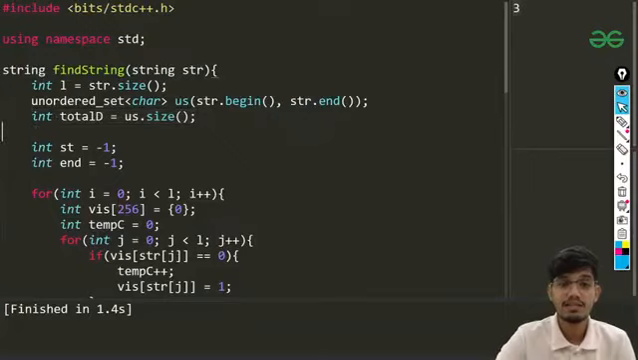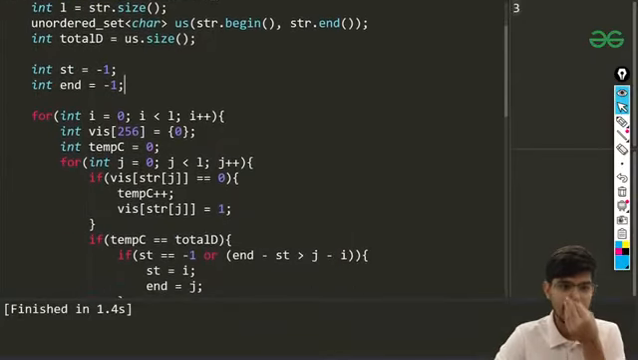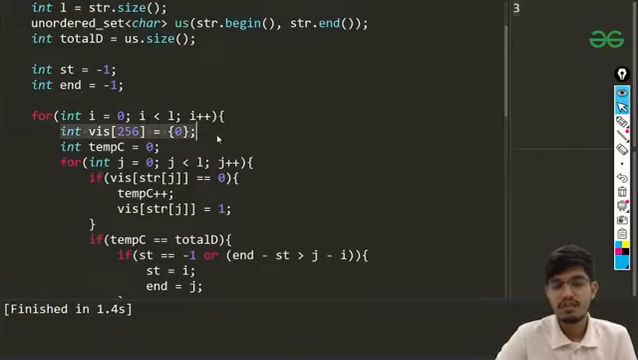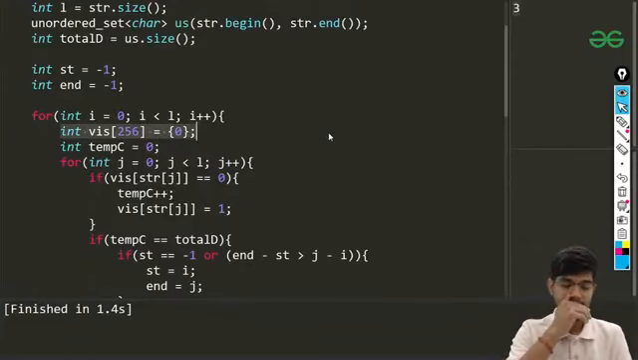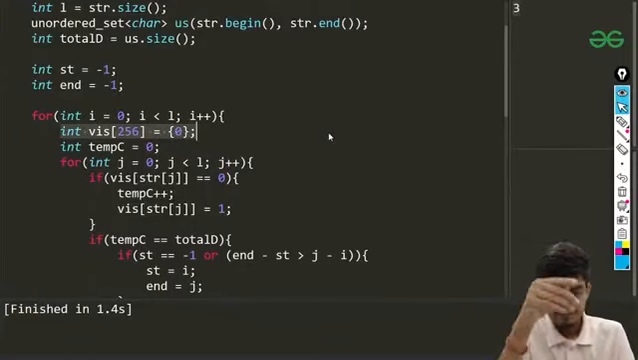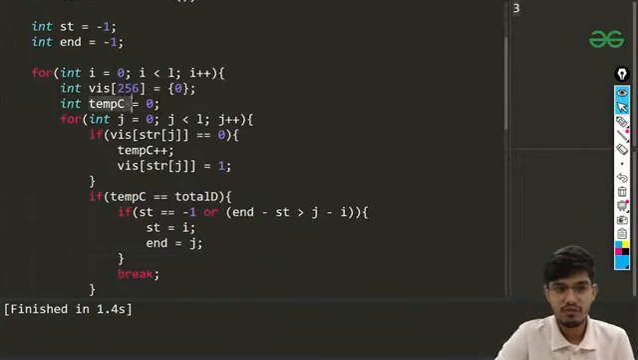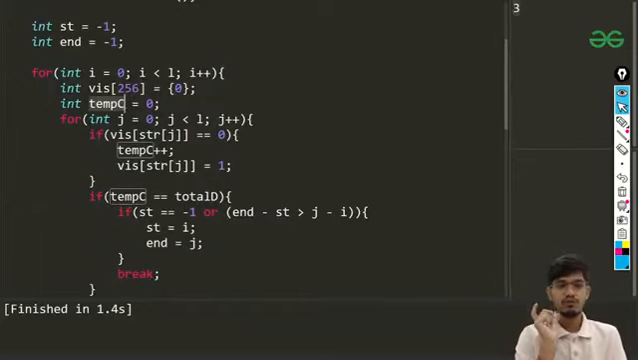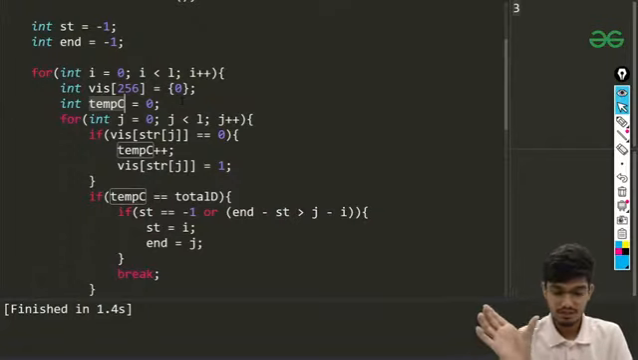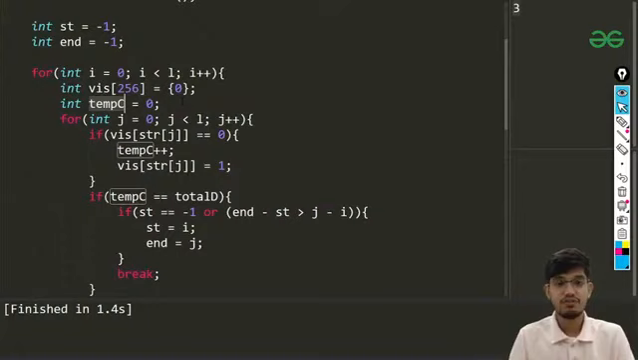Then we'll have int st equals to -1, and then I equals to 0, I less than n, I plus plus. Then we'll have this visited array which we have created for every iteration, so that we can find the total number of distinct characters. We'll call that temporary count, which will be storing the total number of distinct characters present in those substrings.